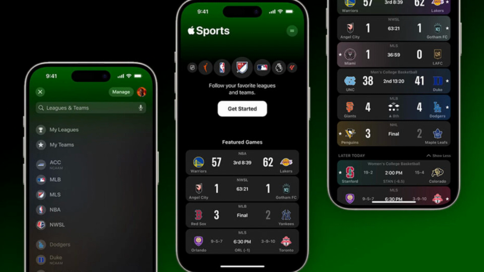Similarly, you can view the same information for your favorite leagues by tapping My Leagues instead. If you'd like to find information about a specific league that's not in your favorites, choose one from the list in the same menu.